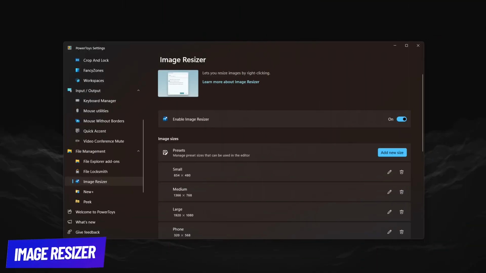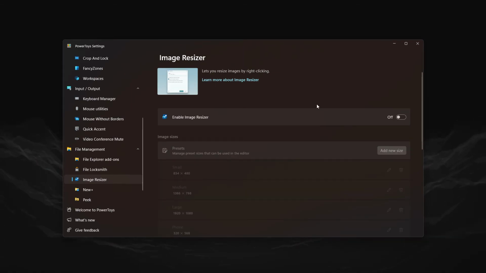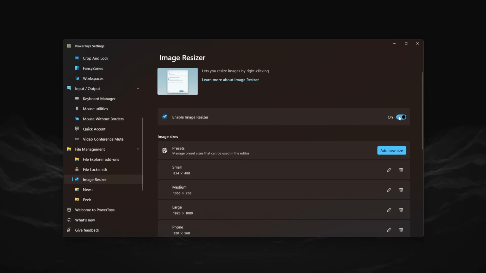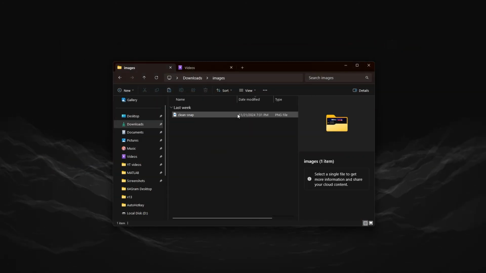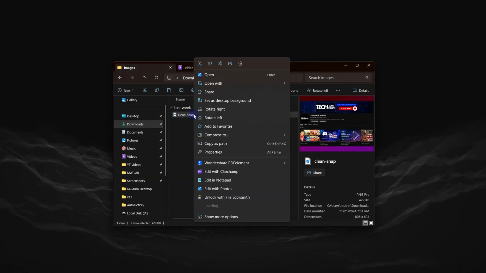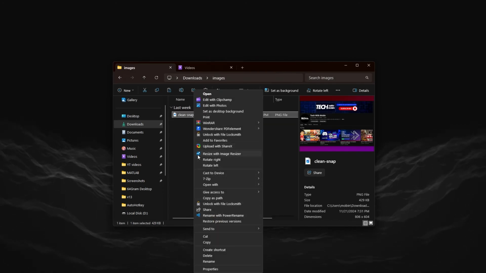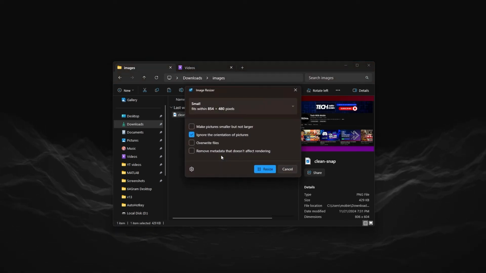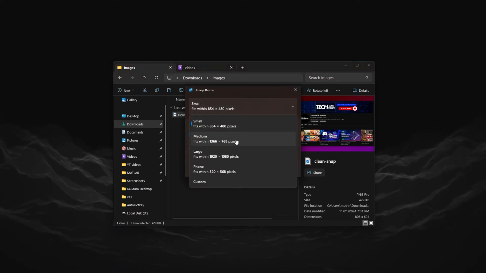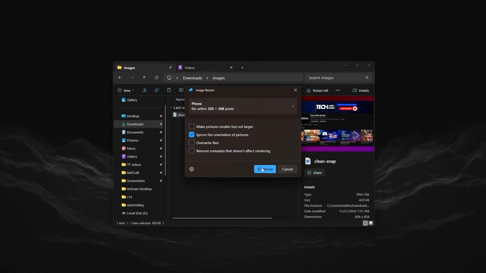Next, let's look at Image Resizer, a simple tool that lets you resize images directly from File Explorer. Whether you need to resize one image or several, it's incredibly easy. First, enable it in PowerToys, and to use it, simply right-click on an image in File Explorer. Then select Resize Pictures from the context menu. From there, you can choose from several predefined sizes like small, medium, or large, or you can create a custom size to fit your needs.